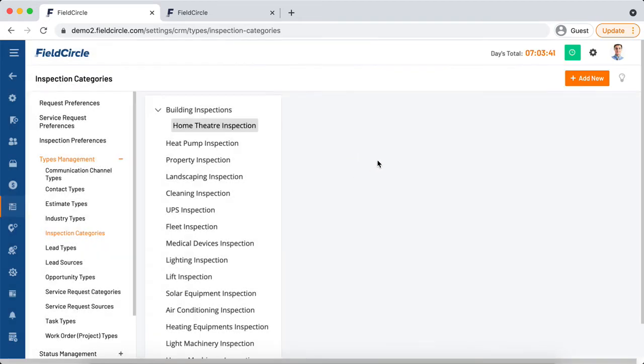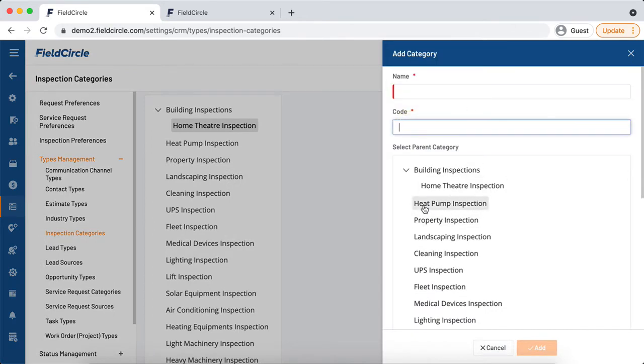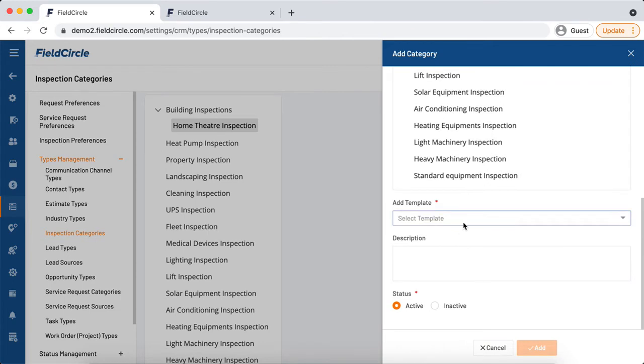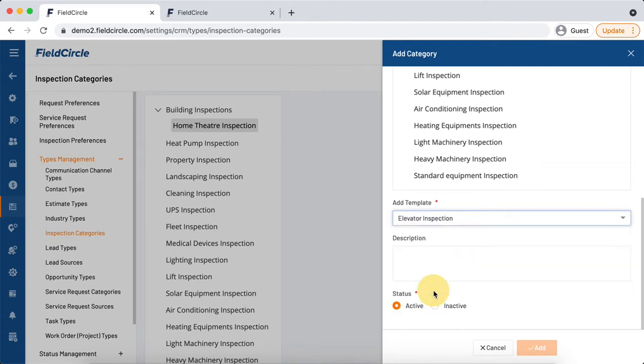Now suppose you need to set up a new category, so you may define the name, you may define the code. If you need to set up a parent category for this category, you may do that also. Once you're done with that, you can add or link a template to this category. So for example, it could be an elevator inspection.